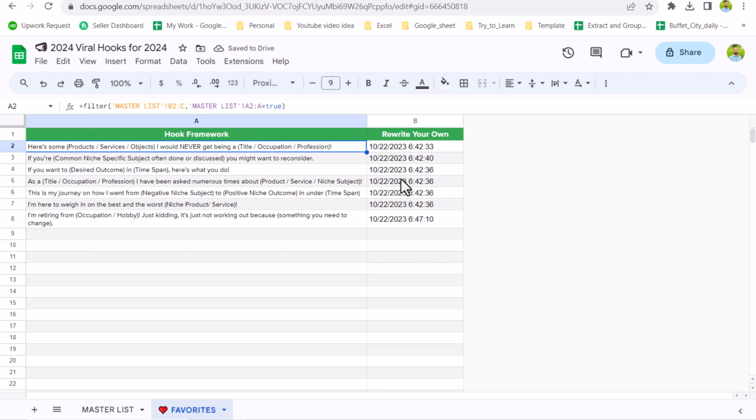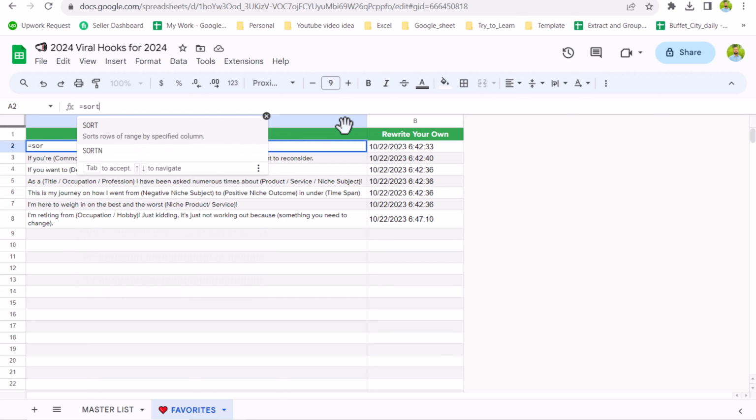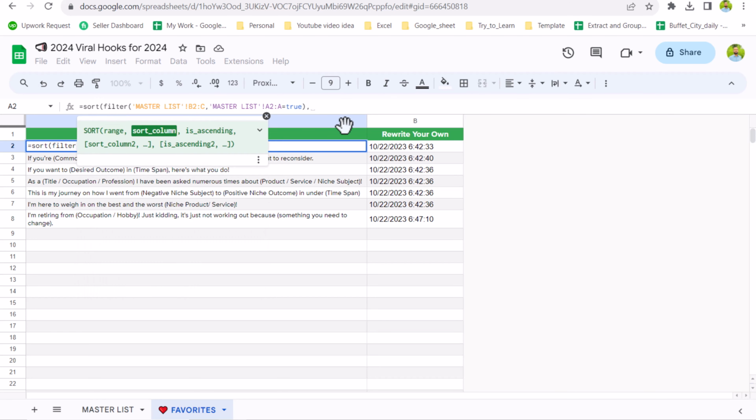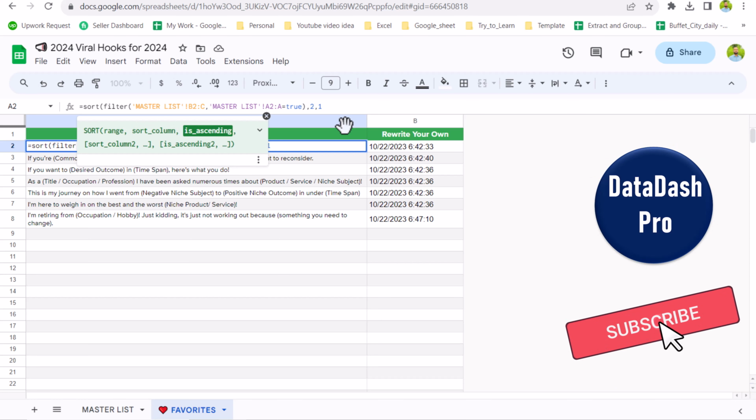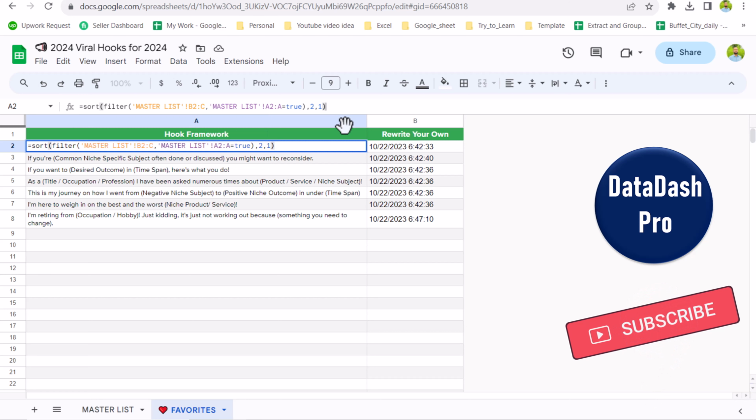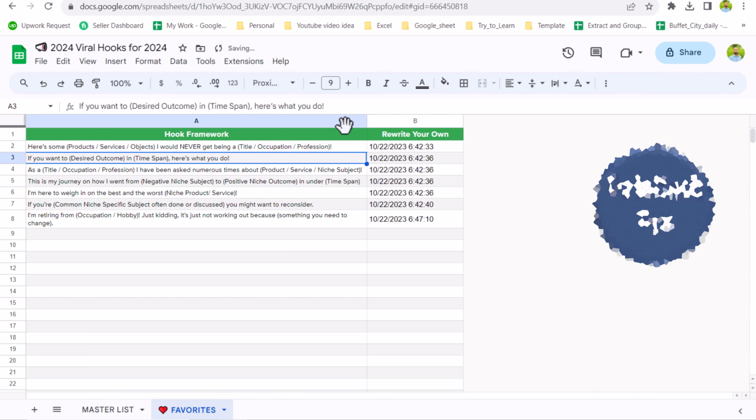Now we need to sort by timestamp. So we will apply the SORT function and sort by column 2 in ascending order. So the first one they select will be on top. The second one they select will be on the bottom. And I will close the bracket, hit enter. Now the problem has been solved.